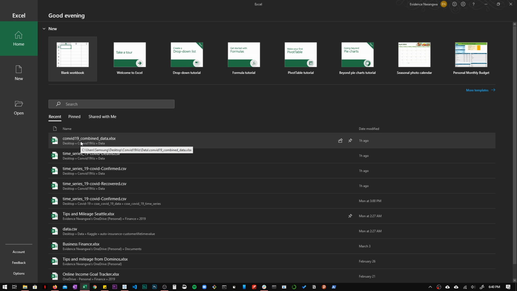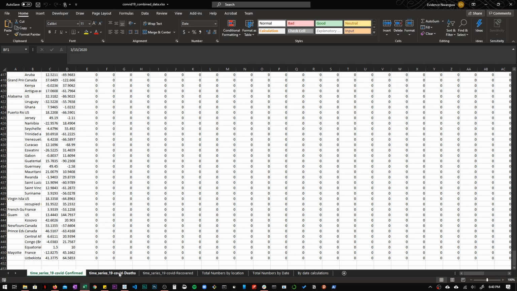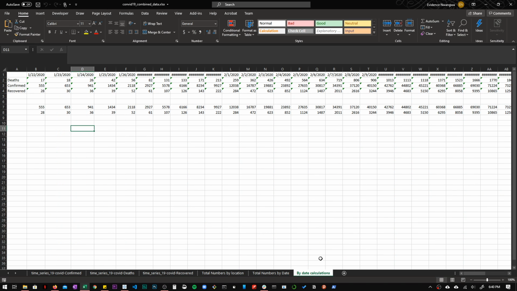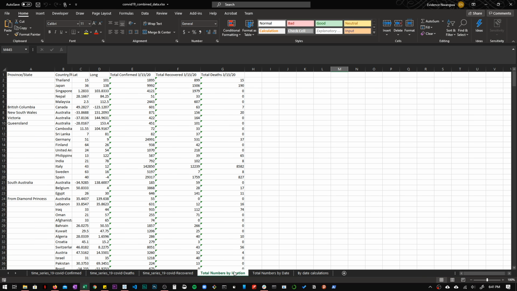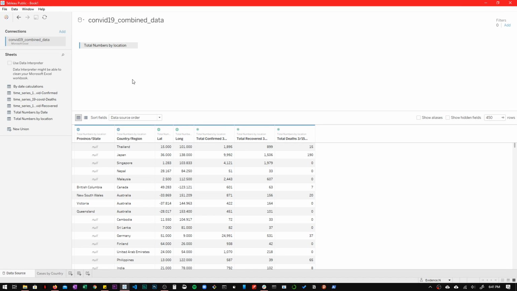So time series confirmed, death and recovered. This is the original data set, and I kind of combined the totals by the date. So on this date, this is the total number of death, recovered cases and confirmed cases, and then I also did it by location. So that's how I got this data, but this is the original data set here. All right, so we are going to be using total numbers by location.